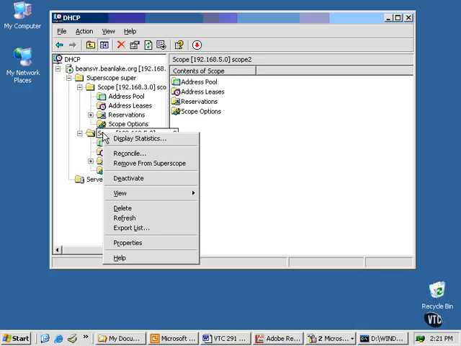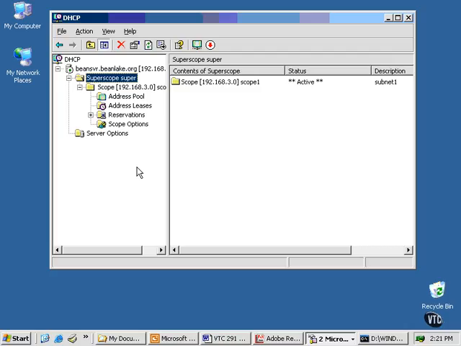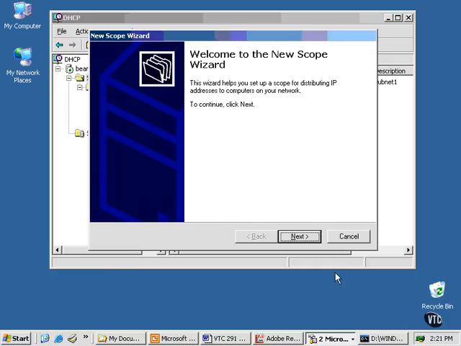So deleting a scope is very easy. Right click on the scope, delete, and we can delete. You'll get a warning if the scope is currently active. Yes, and the scope is gone, and it takes all of 10 seconds to create a new scope.